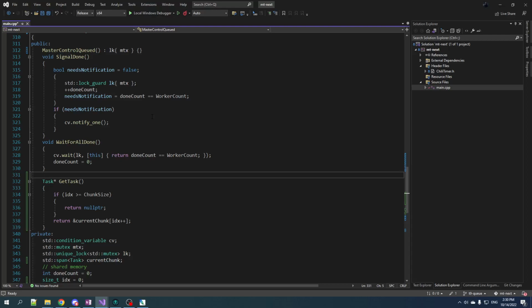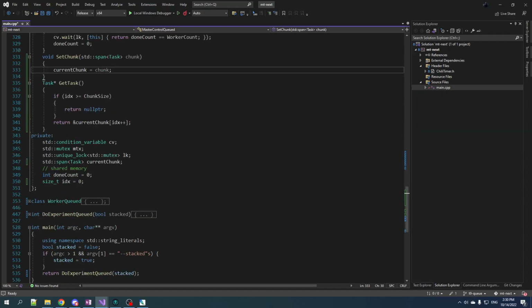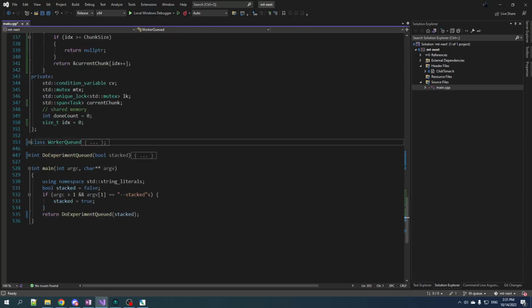Now, the other thing we're going to need here is an ability to set the current chunk. So we would want, I guess, just void set chunk, span task chunk, current chunk is equal to chunk. That should be simple enough. It's nothing too complicated here. We might have to change that a little bit, but seems good for now, and the other stuff remains. Okay, so now the worker.